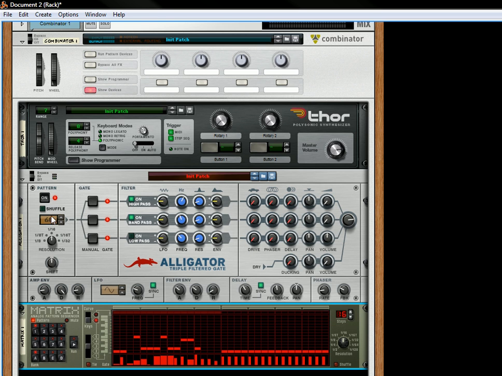Now, what's happening is it's bypassing the gate because the gate is completely open. It's not touching the filters because we've turned the filter section off. So the only thing that will affect this is the effects section, which is these three knobs here, the drive, the phaser, the delay, and the mixer section, which is these two knobs, the pan and the volume. So we can play around with those effects, and we can hear how that sounds. And that is how you can use just the effects section of the alligator and the mix section here as well.